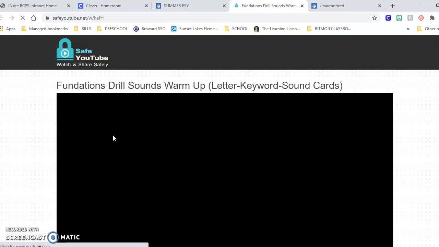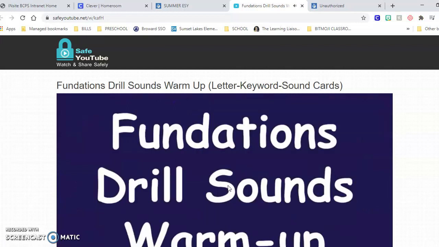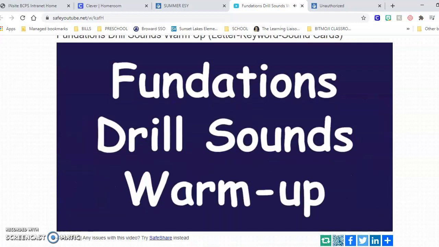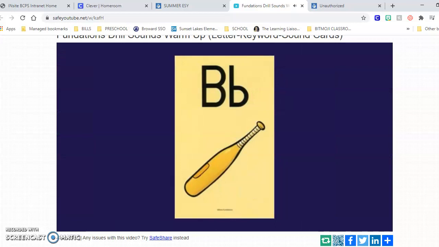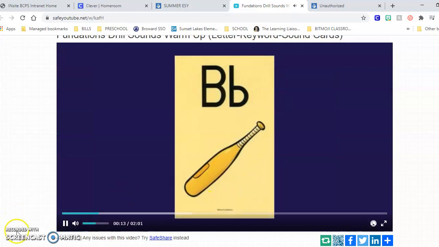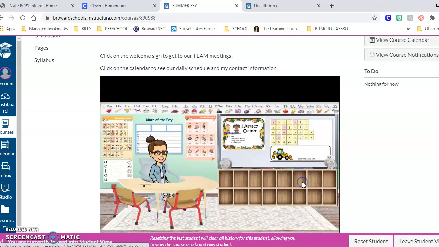The poster is linked here. And this is a daily drill that goes through A to Z, the letter name, the sound, and a picture of what it looks like. So I'll just show you the letter A, for example. Okay, so that was the Literacy Center and all the things that go along with the Literacy Center.